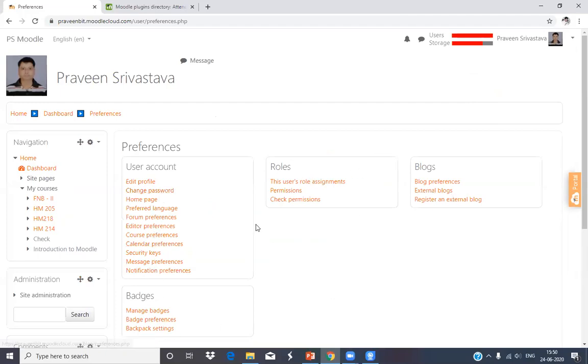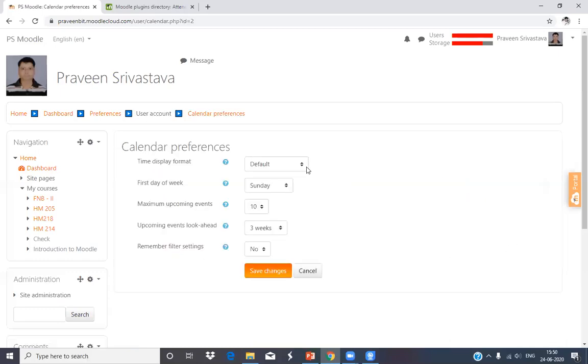So what they have shown is the calendar preference. You can see calendar preference. So let us see how to change the calendar preference. Click on calendar preference. So time display option is default. You can change it to 12 hour, 24 hour. First day of the week in your calendar, you want Sunday to be the first day, Monday to be the first day. You can select Wednesday to be the first day of the week, though it is a wrong choice, but just for making you understand this.